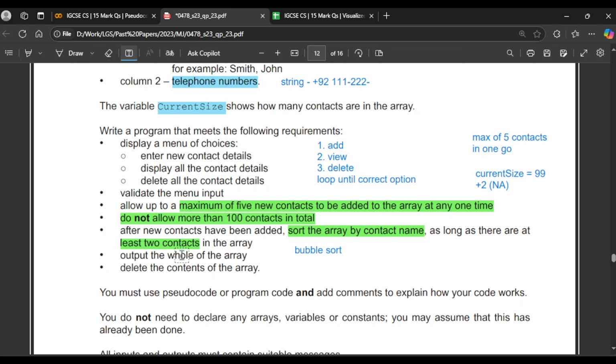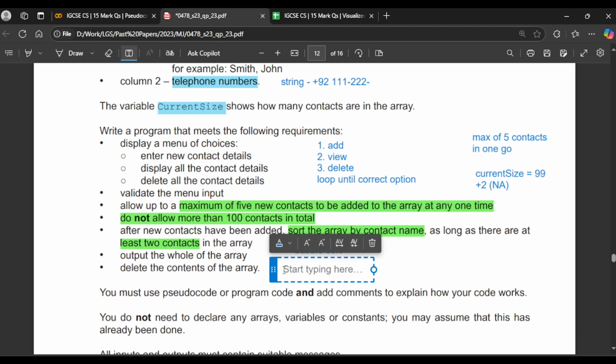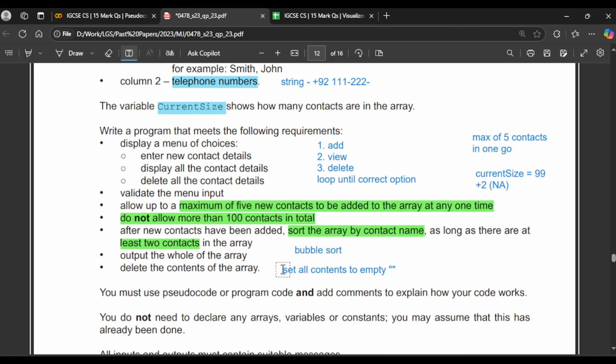Then we should be outputting the whole of the array, and then we are supposed to delete the contents of the array if the user wants. And by deletion, we simply mean that we set all contents to empty string, because we cannot technically delete a value of the array, otherwise it will end up changing the size of the array, and you cannot do that.